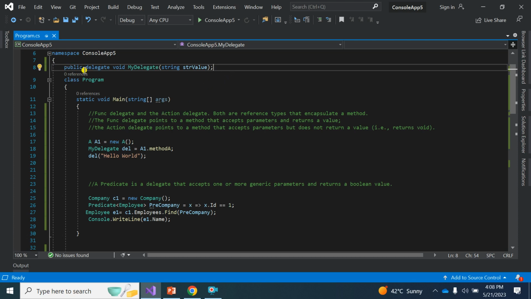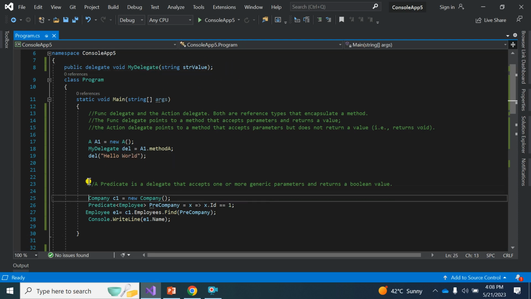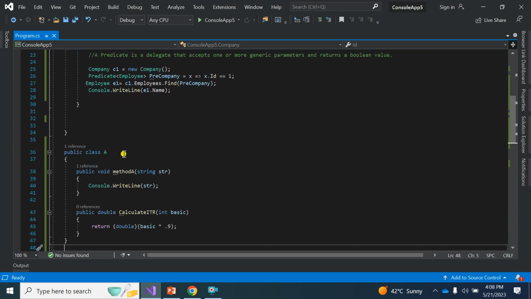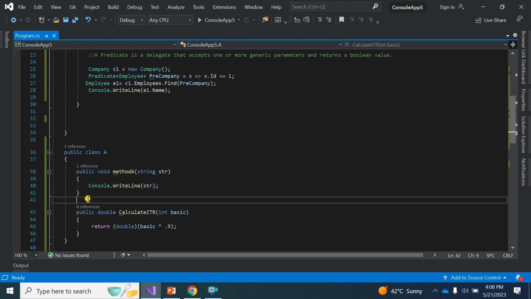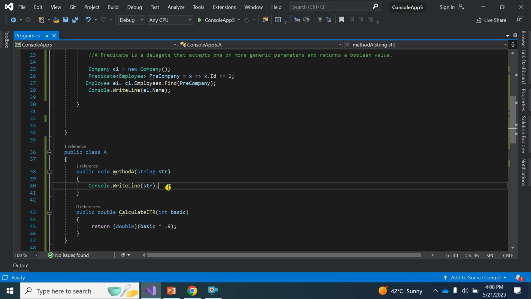I just declared a delegate: public delegate void, and the name of the delegate is MyDelegate, and it passes one parameter of string type. As per the theory, a delegate is a reference type variable that holds a reference to a method. Here I created a class, public class A, and in that class I created a void method A, which takes a string parameter and prints the output.